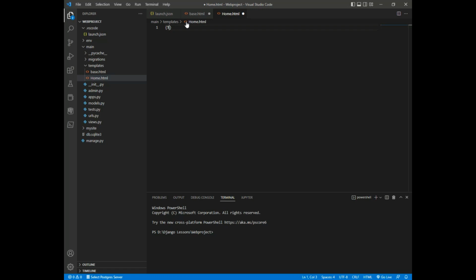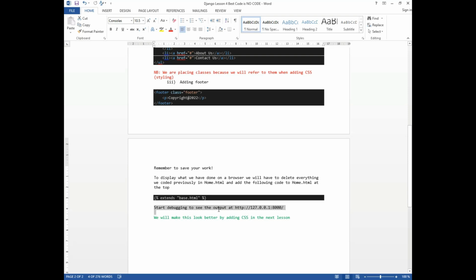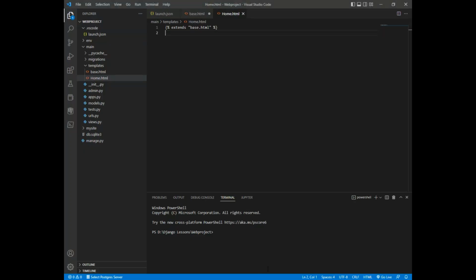You have those brackets, you have percentage sign, space, extends, then space, quotes, then you are extending what? base.html. This is the code that is used to get the code from base.html and place it in home.html using what we call Jinja format. So save all changes. So that is the syntax. Now you only type that one line to get all the code from base.html in this home.html template. So even if you have another template and you do that, it's going to display everything that you have coded in base.html.